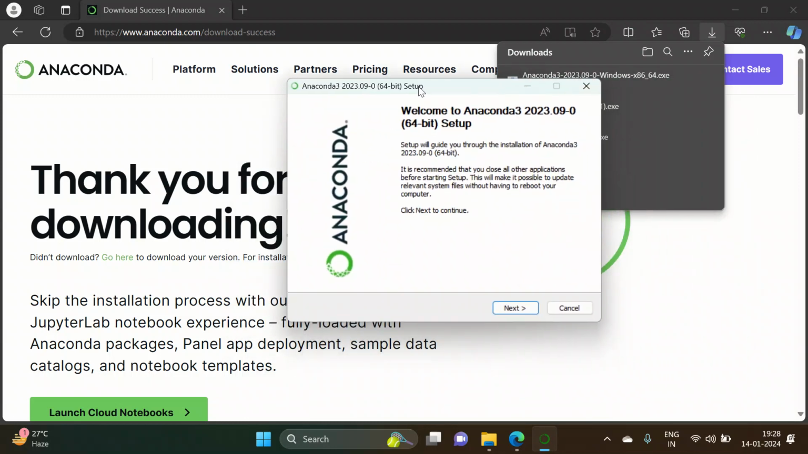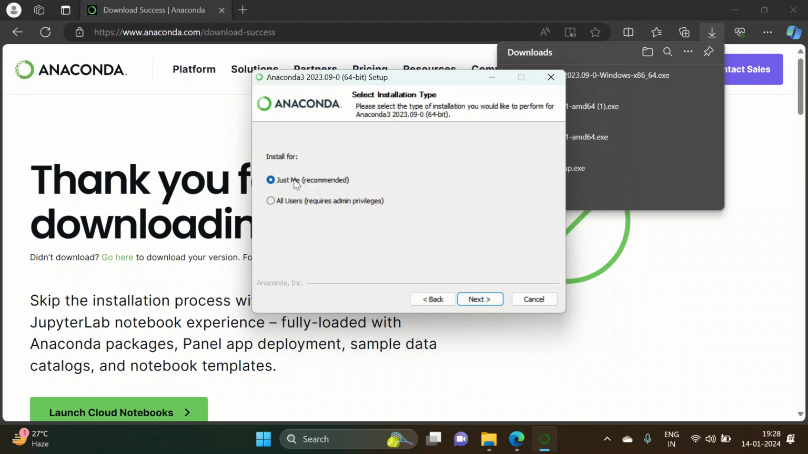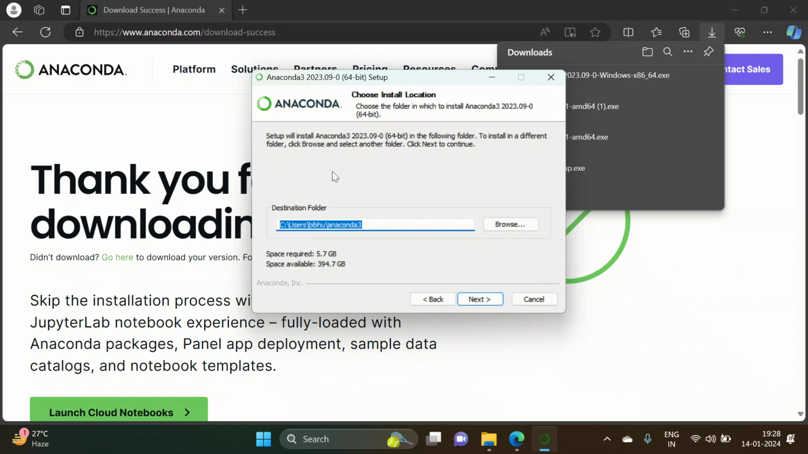Yeah, cool. So now click on next, click on I agree, and if it's a personal laptop or if you want to install for all the users, you can just click on all users. Since I'm the only user of this laptop, I will just go ahead with just me, and I will not change this destination folder. I will go with the default one. If you want to change the destination folder, you can obviously browse and select the destination folder where you want to keep this particular package.